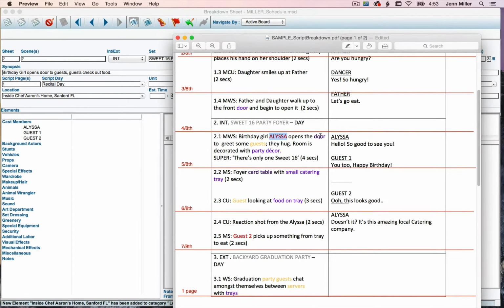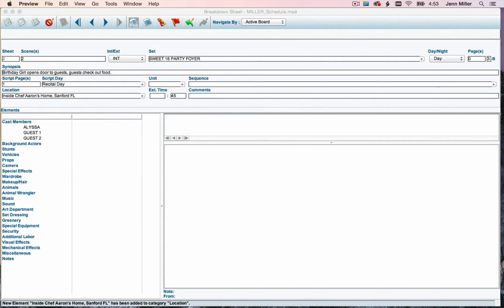Okay, now we have that door again. We have party decor, a catering tray, and then food on the tray. Okay, so putting the door back in to set dressing. Now, I already had the door entered, so instead of creating a new listing, we want to use the listing that we already had because we're referring to the same door.